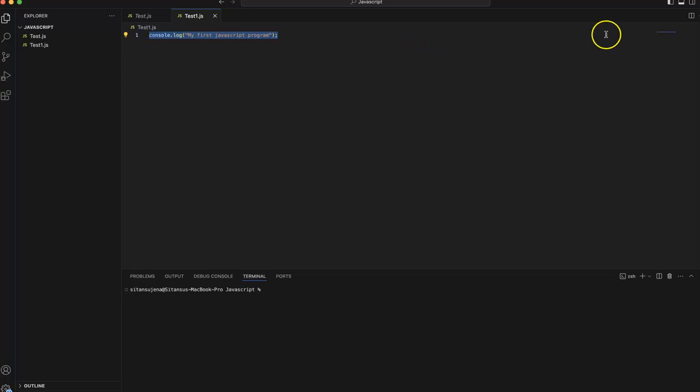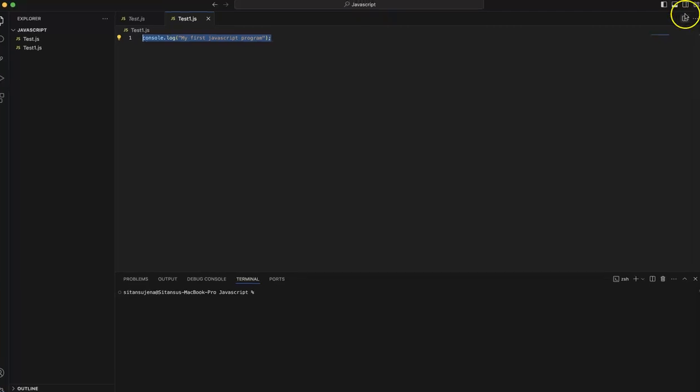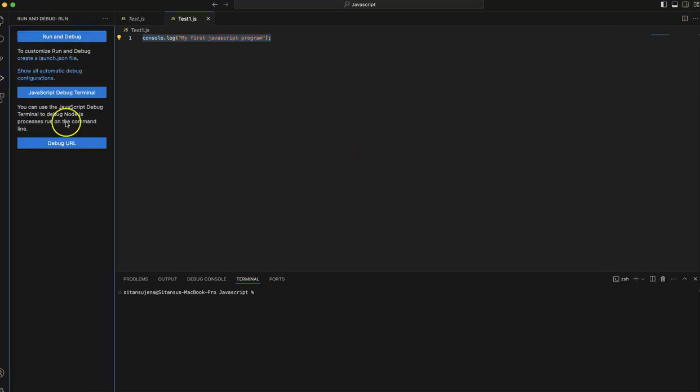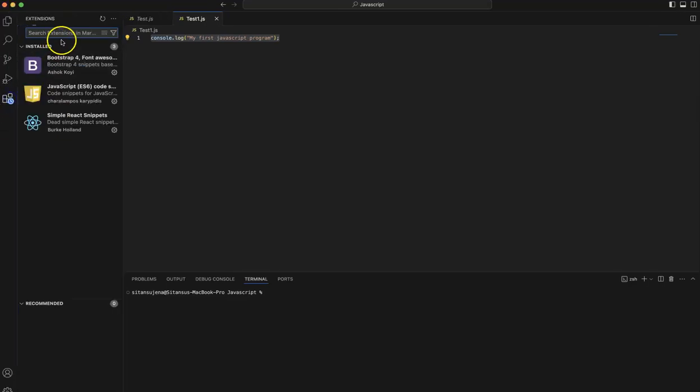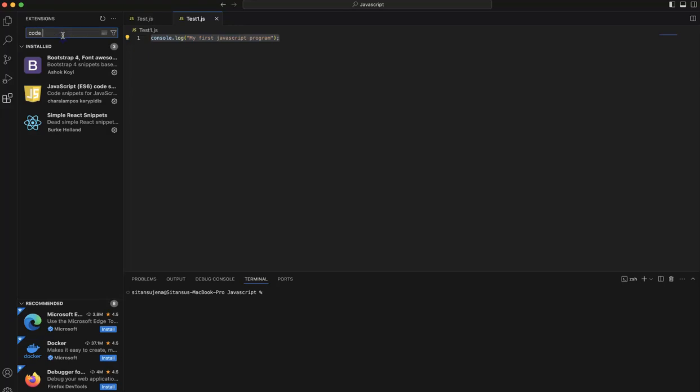Now how can you run this directly? For that there is no run option. You can see this is my whole code in Visual Studio Code, but you cannot see any run option. So for that we need to click on extensions, and there you need to search for Code Runner.